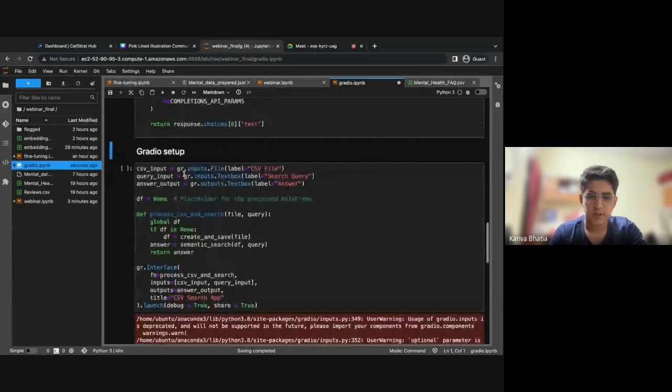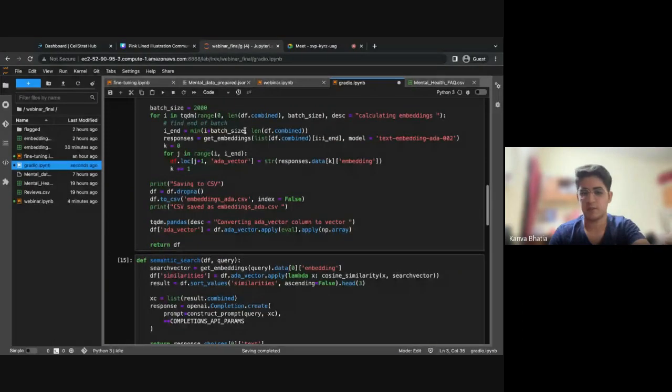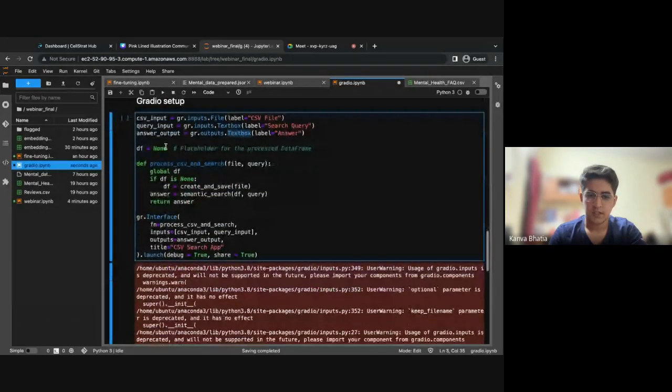Now, Gradio setup. In Gradio setup, we have provided 2 inputs and 1 output. One of the inputs is the CSV file. So gradio.inputs.file, and this will take our CSV file as an input. It could be any CSV file right now. We have a text box input for our query, and we have an answers output, which is again a text box, which will return the answers to our query after all the processing that we have done above, right?